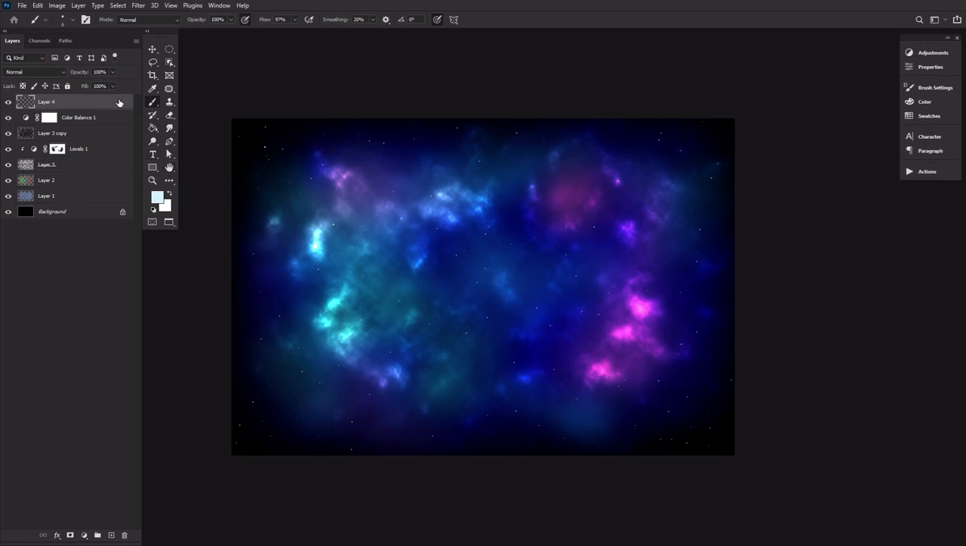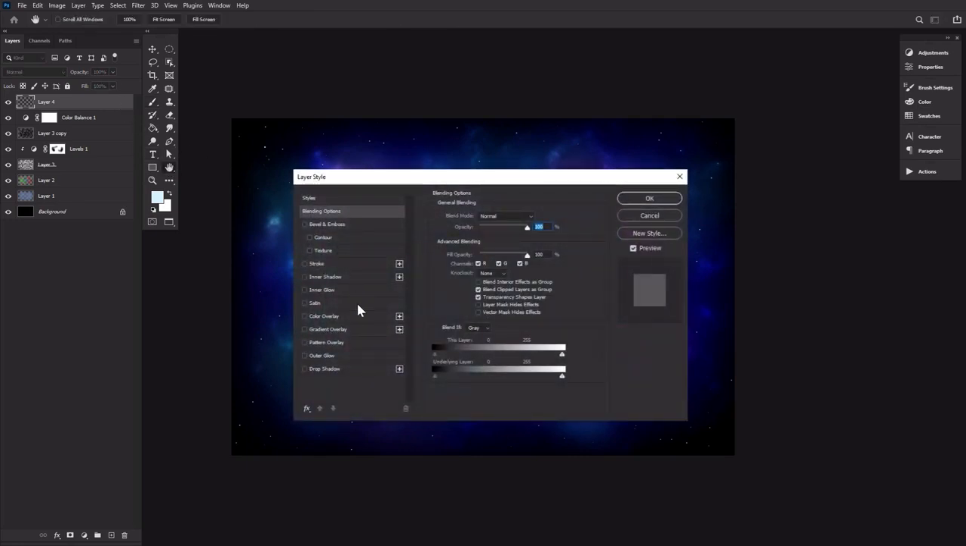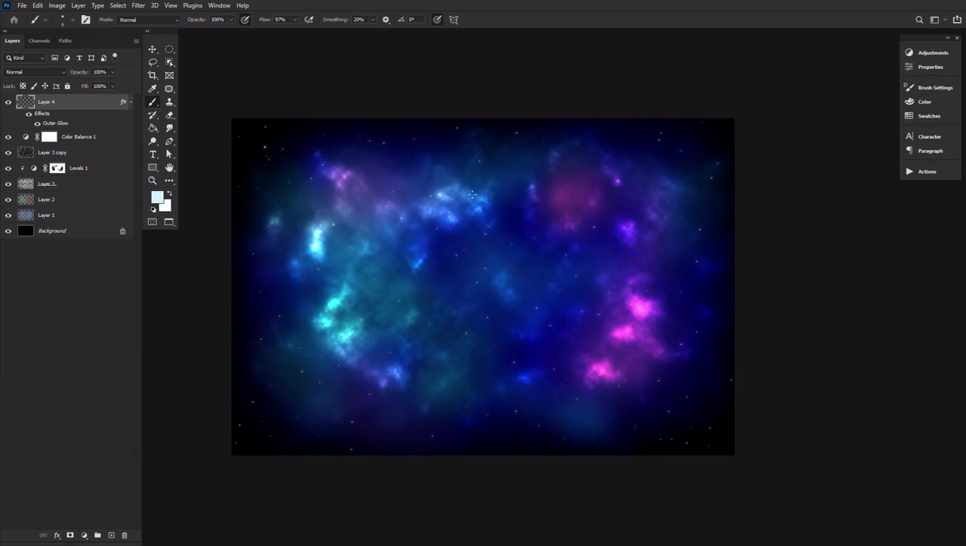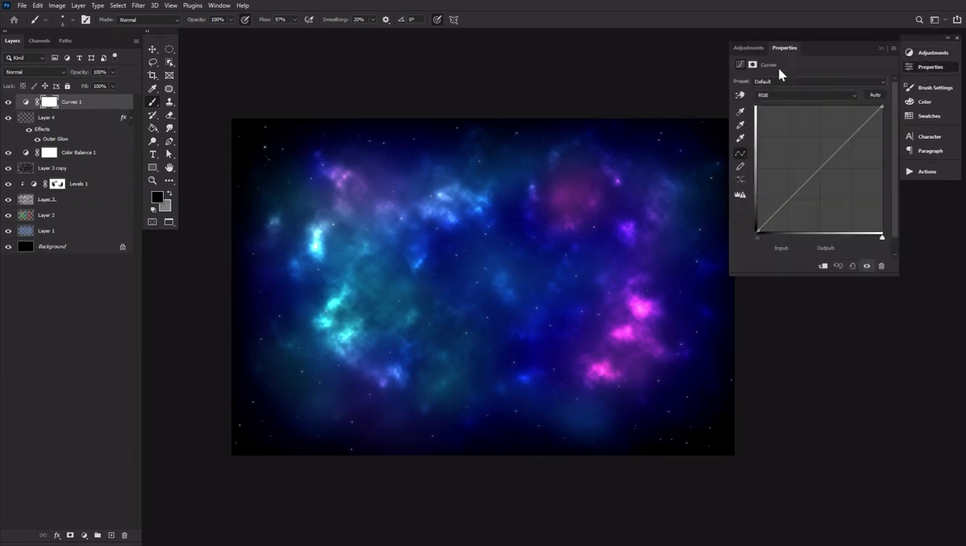Once happy with the stars, double-click their layer, choose Outer Glow, and set the color of the glow to white, as well as the other settings seen here. Now let's create a curves adjustment layer on top of everything else we have so far, and bring down the blue curve, giving everything a bit of a hint of yellow.